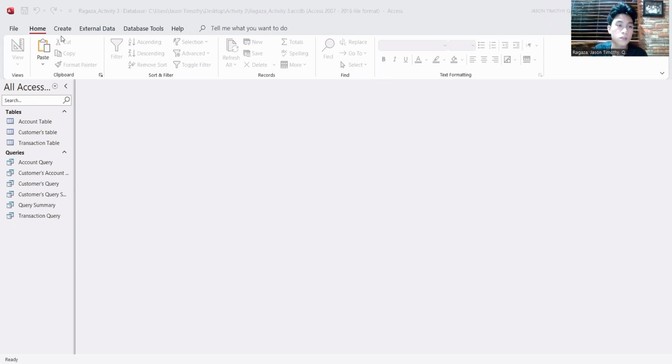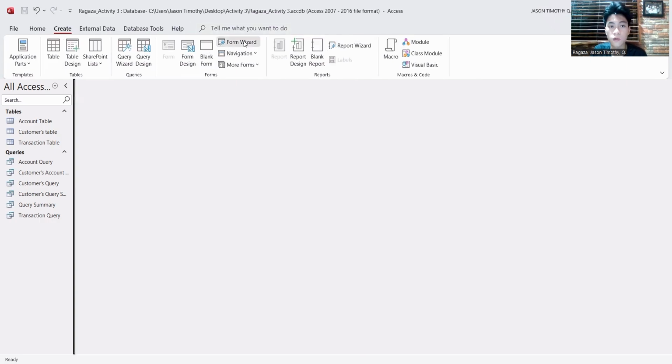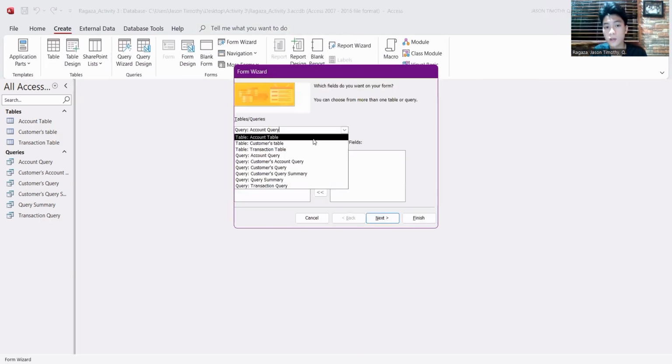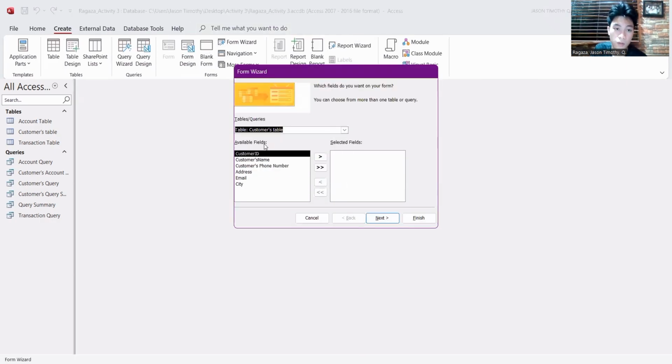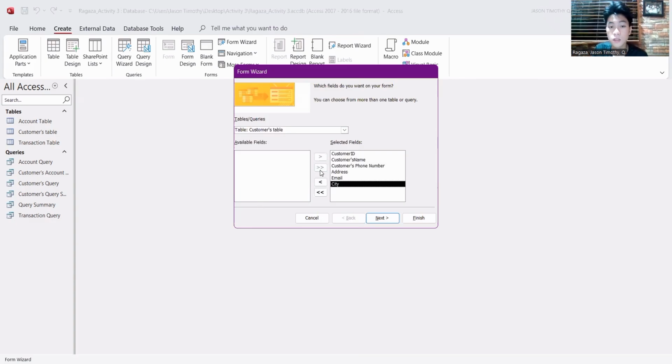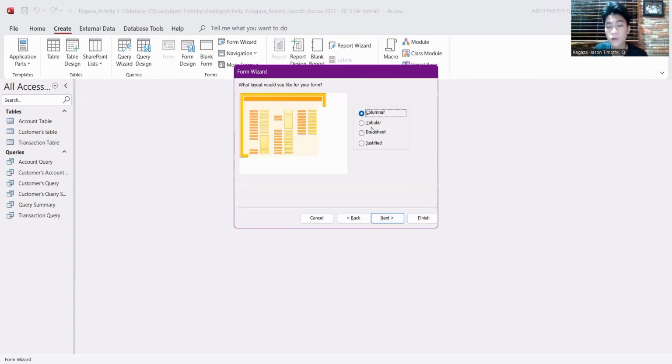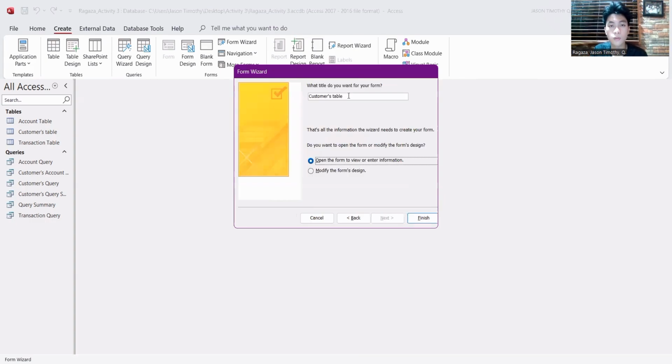So let's head over to the create section and then click on the form wizard. And then we're going to click on the customers table. And then over here, we're going to select all the available fields, and then click on next. And then we're going to choose the columnar form, and then click on next. And then we're going to name this form as customers data entry. And then click on modify the form's design.